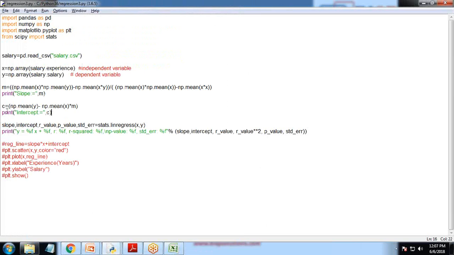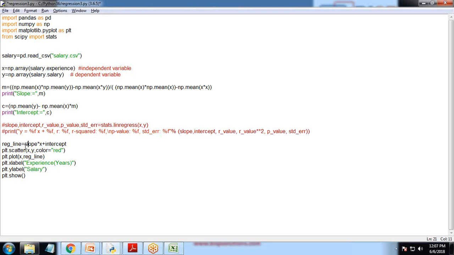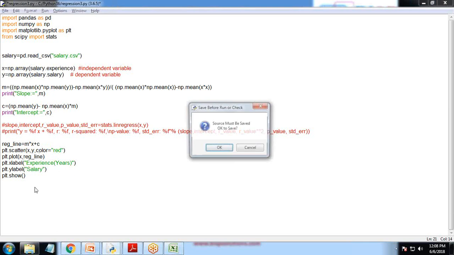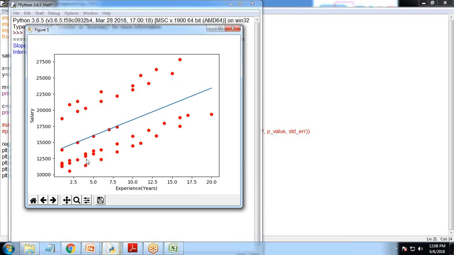Now we can use this m and this x to find out the regression line. So instead of using the slope from the function, the regression line is equal to m into x plus intercept. So I'll say m into x plus c. So we got the complete formula, and we have x comma y and the regression line. Let's test it. So you can see the result is the same.